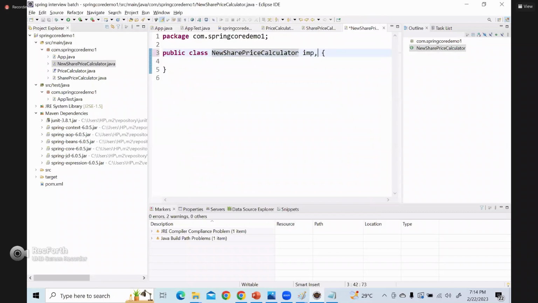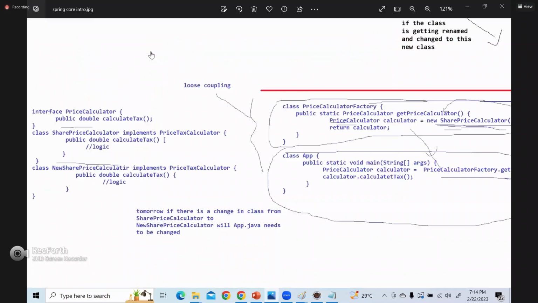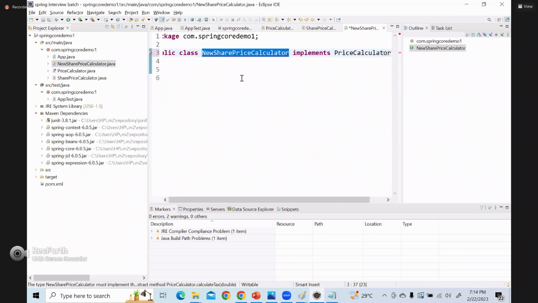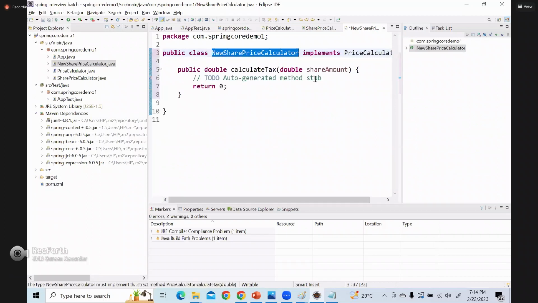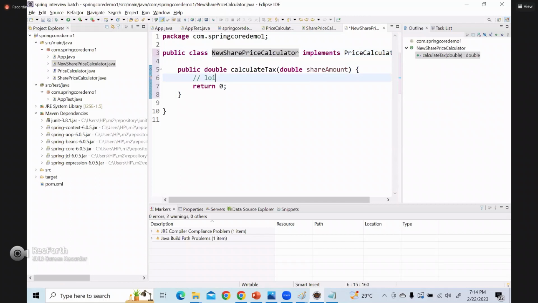And here I'll say implements price calculator. Implements price calculator. That means this part, new share price calculator. I'll just say add it to methods. And here I have a logic to calculate new tax.